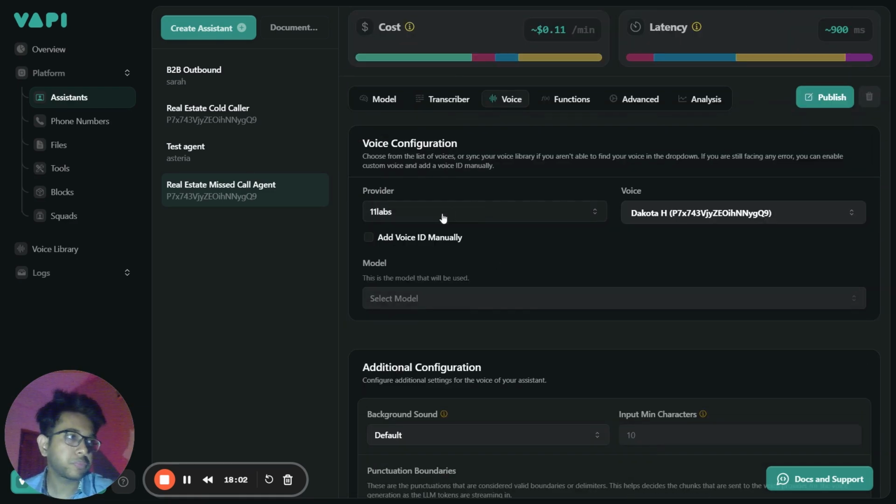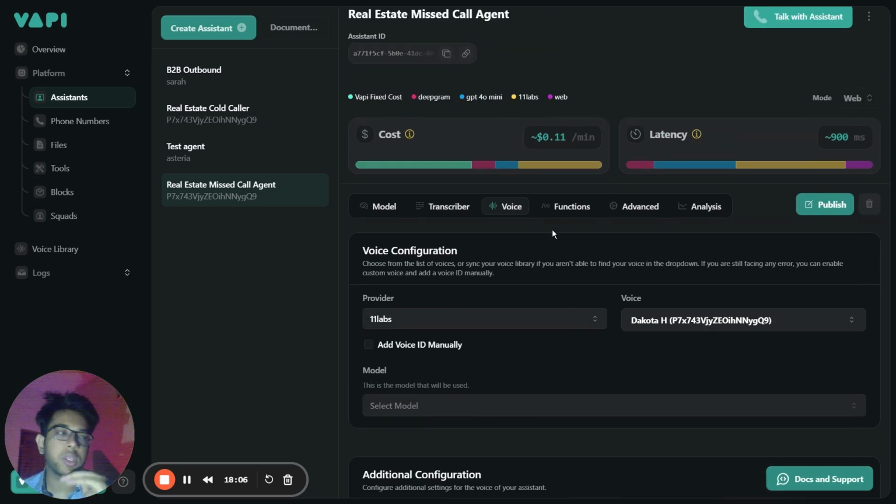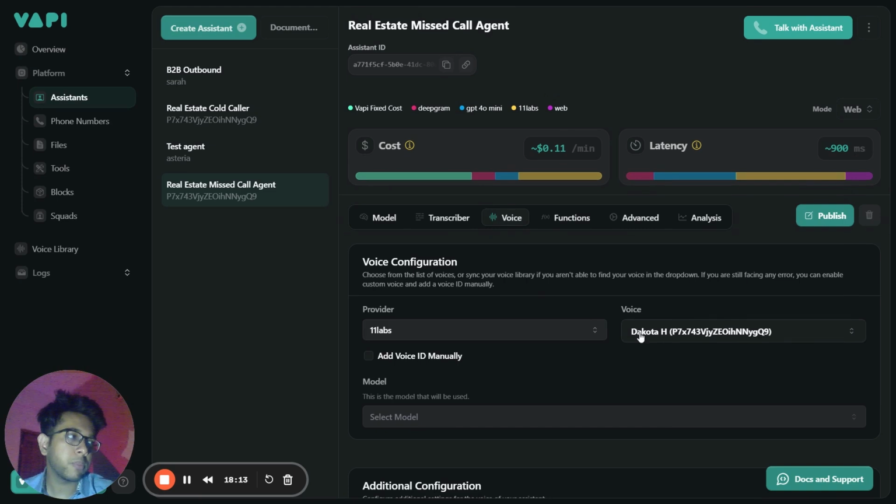Okay, now we're using 11 Labs because they literally have the best voices out there, and they sound a lot more realistic. So I'm just using 11 Labs for this, and for outbound calls especially, you can use Dakota. It's really good. Her voice is really realistic. So yeah, I use it a lot.